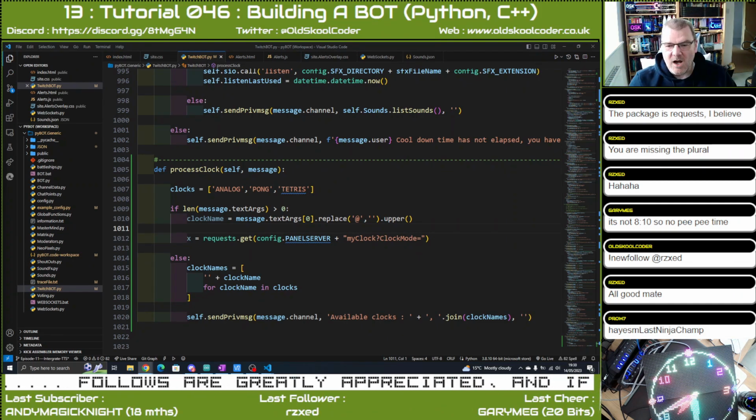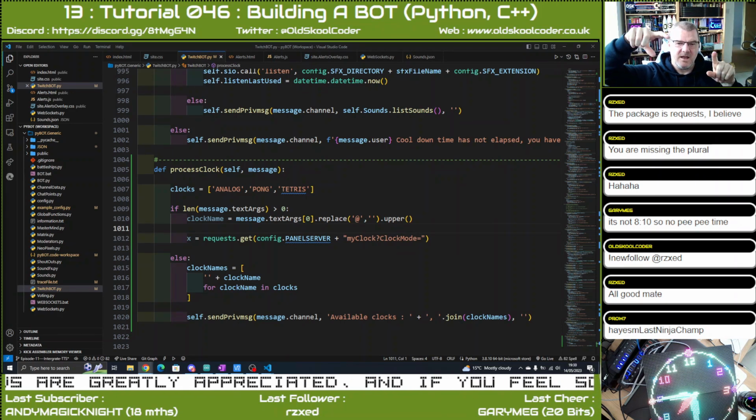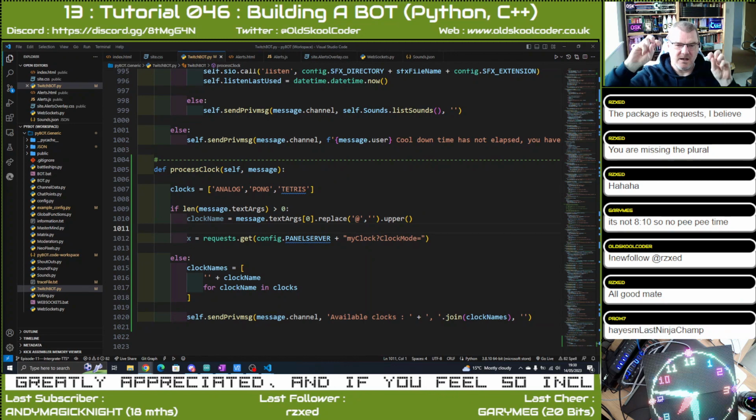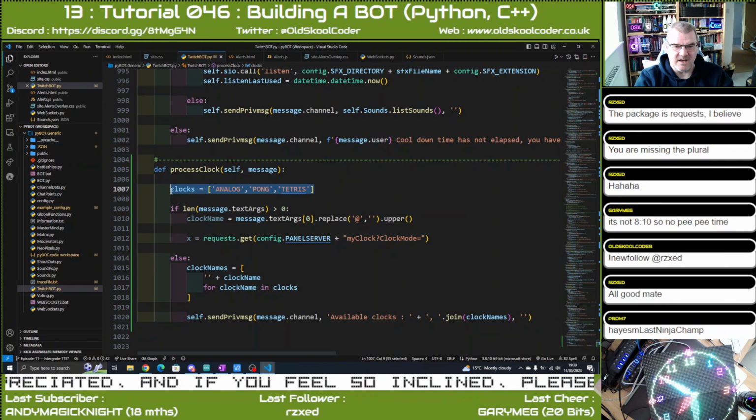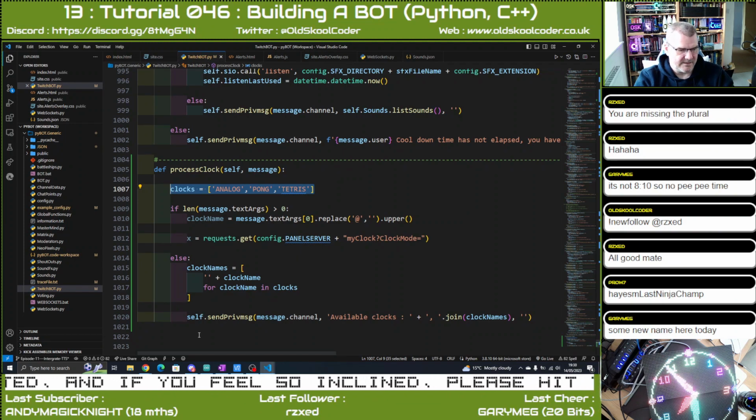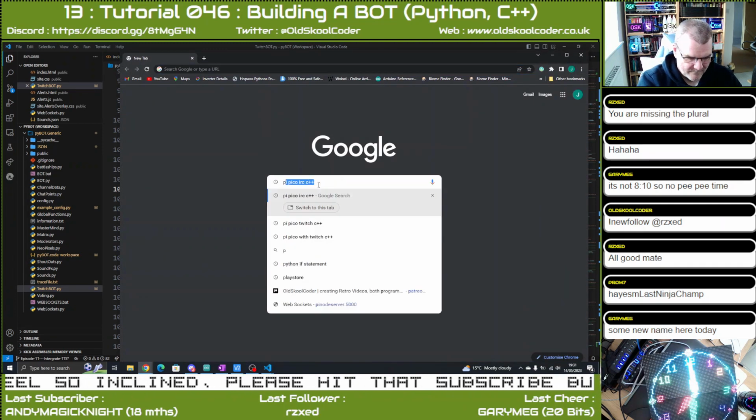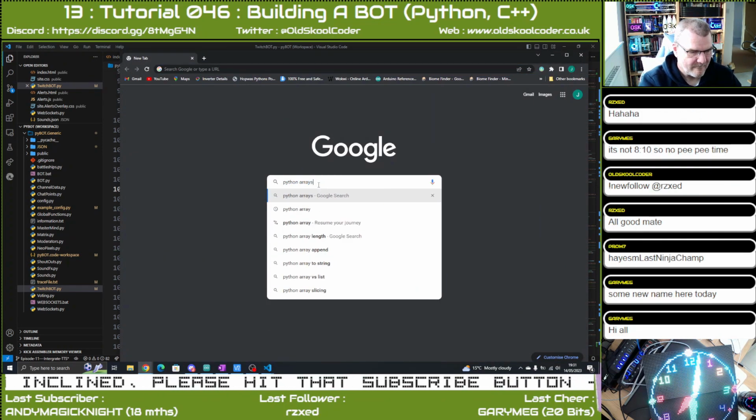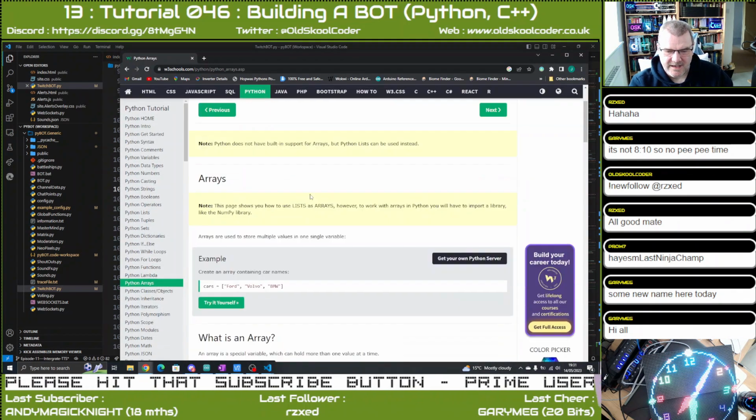Right. So we need to convert the clock name. We need to make sure that the clock exists in this array. Now, I've forgotten how to do that. I've forgotten how to do that. We should be able to get the index.